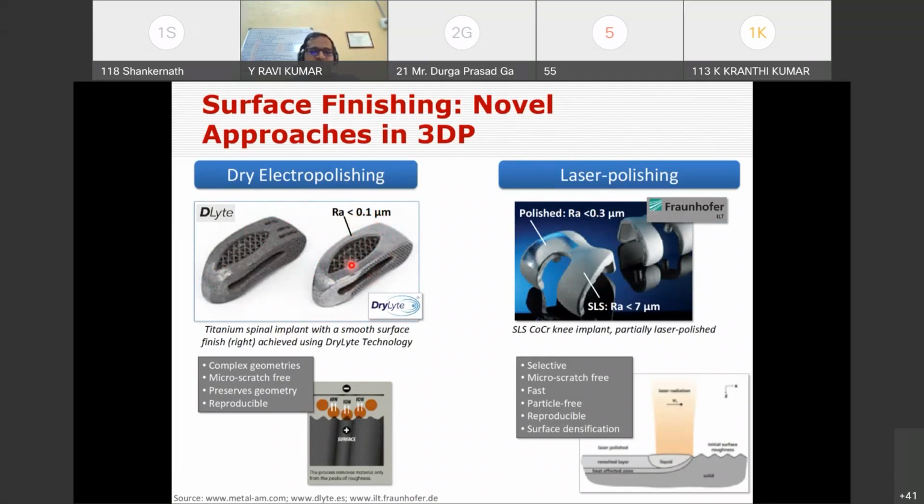This is a titanium spinal implant that has been printed, and further the surface finish has been improved to almost sub-micron Ra values, which you never get in an as-built component. Typically, it may be 5 micron, 10 micron. I'm talking about a powder bed system, but with DED it may be still worse. Again, it depends on the type of technology you are using, how much Ra value you are going to get. Here is an as-built component, which is less than 7 micron through an SLS system.